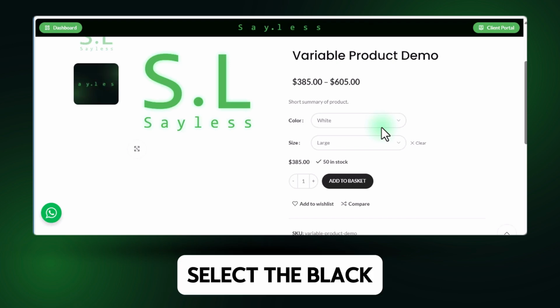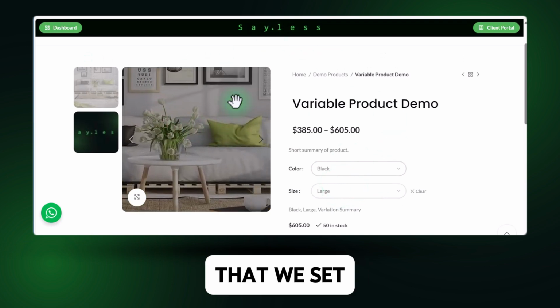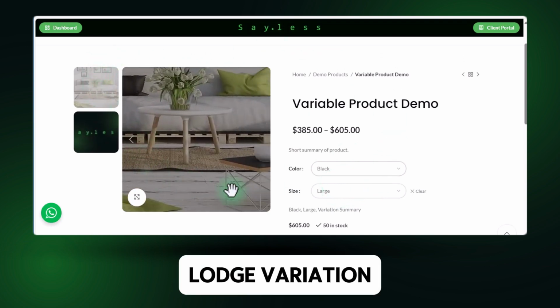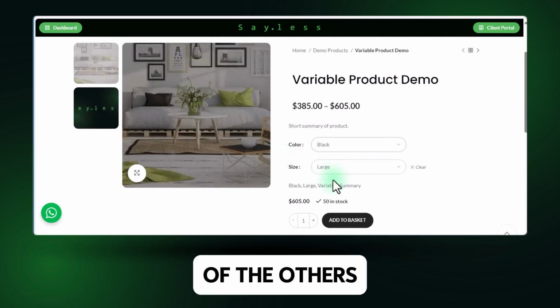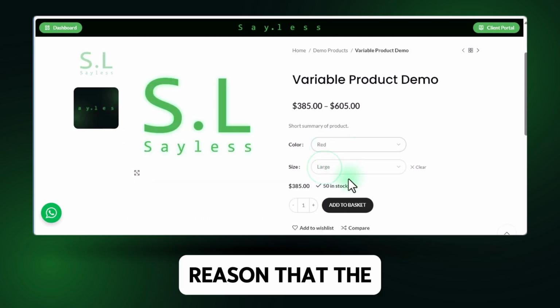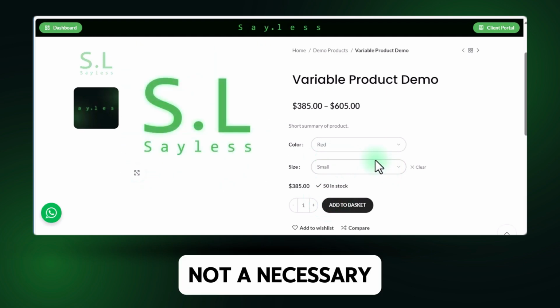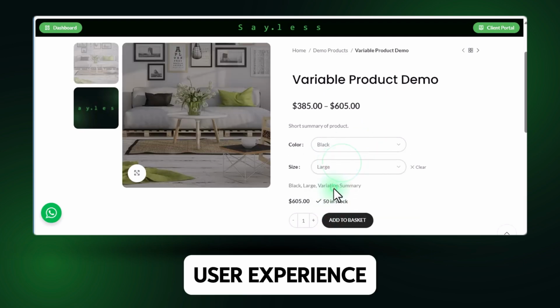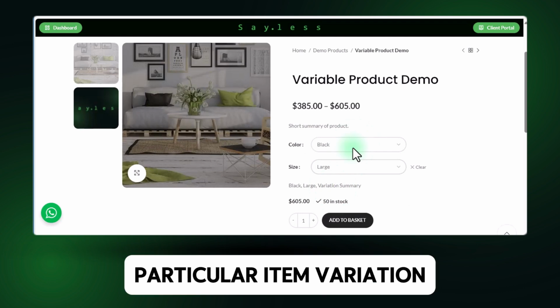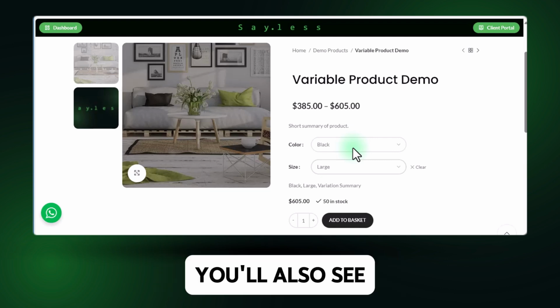So let's actually select the black large and see what happens. You see what comes up here is the image that we set for the black large variation. If we select any one of the others, let's say medium small, you see that the image stays the same. So the only reason that the black large variation changes is because we added an image. Again, it's not a necessary step, but it can help with the user experience for your customer so that when they select a particular item variation, they can actually see what the variation looks like. You'll also see that if we change the product here, the price changes as well, and we can add it to the basket and checkout.